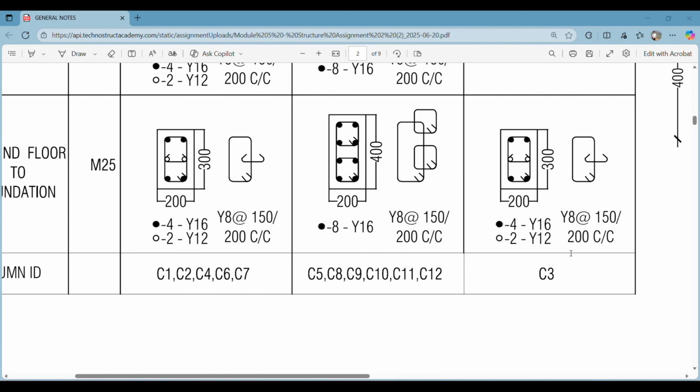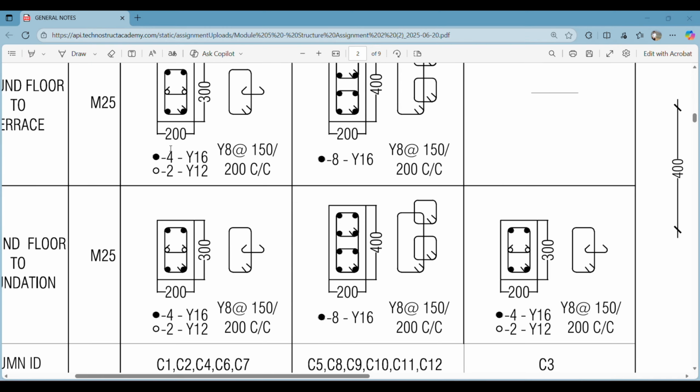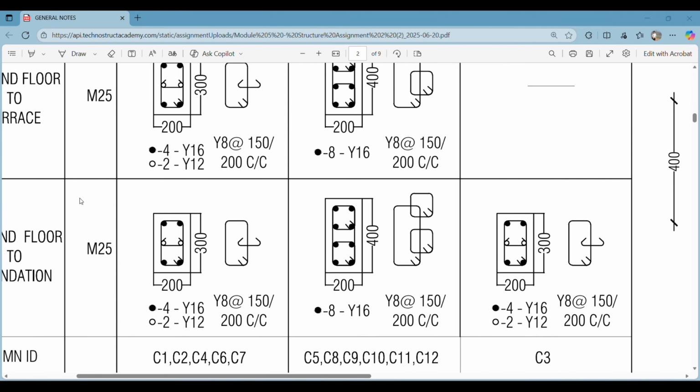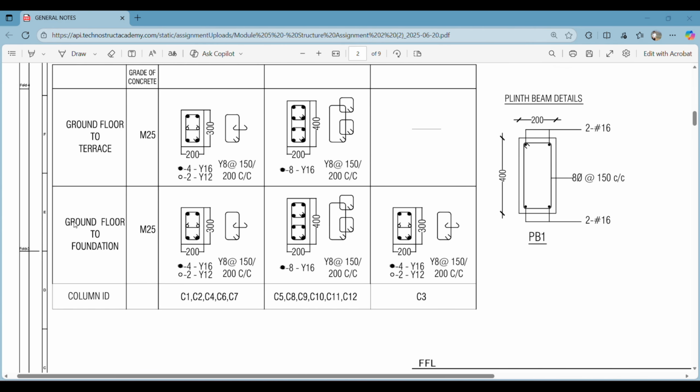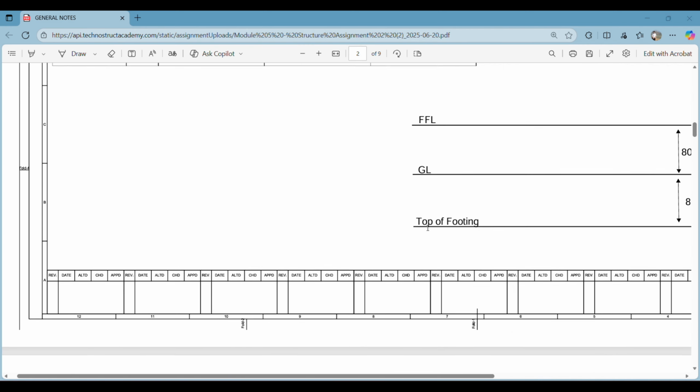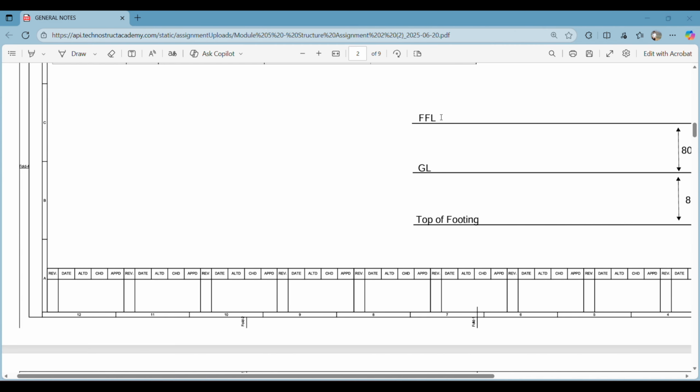and then for C3 we have this type of reinforcement. This reinforcement detail will be valid for the columns which go from the ground floor to the foundation, and from the ground floor to the terrace. We have a different type of column. They will be denoted the same, but they will go on top of each other, and the dimensions and the reinforcement detailing will be different. Can you see here? We have our top of footing, and we have our ground level, and we have FFL.